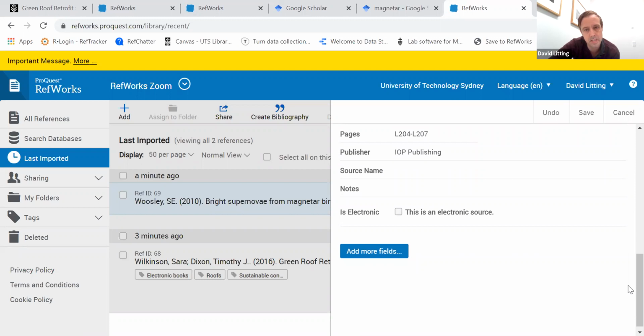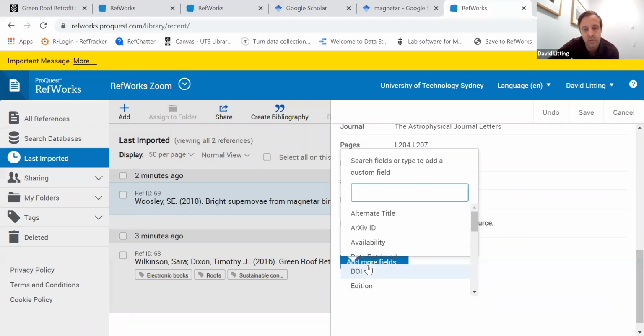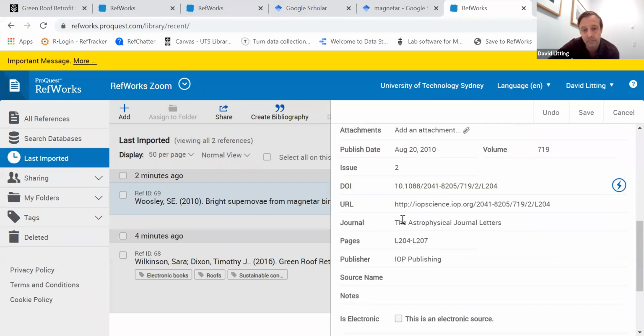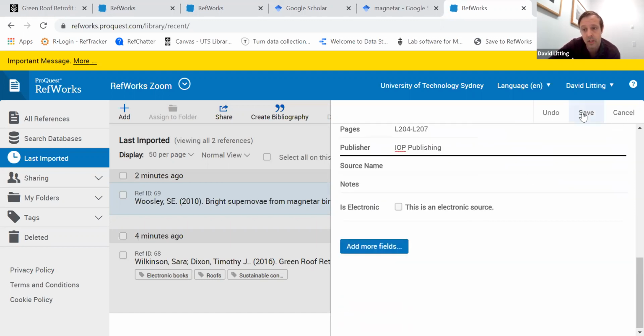If you were an APA 7th user and a DOI was available for the document that you were referencing, then you would be expected to put the DOI in as well. Now, you can't see the DOI on this page at the moment, but if I go into add more fields and I go, it looks a bit weird here, I don't know why, but if you click on DOI, you'll see that it's actually harvested the DOI from off the internet as well. So that wasn't there before we pressed this little lightning bolt button, because I tested it a bit earlier today. So there you go, that's all really cool. Press save.